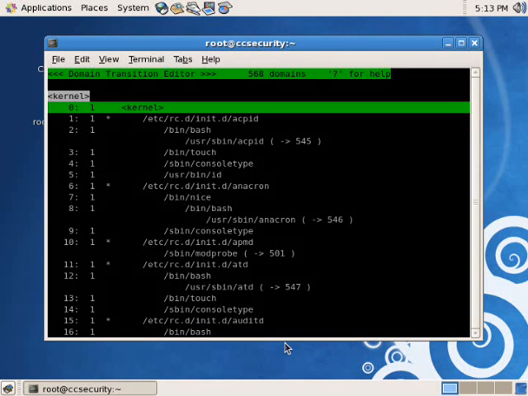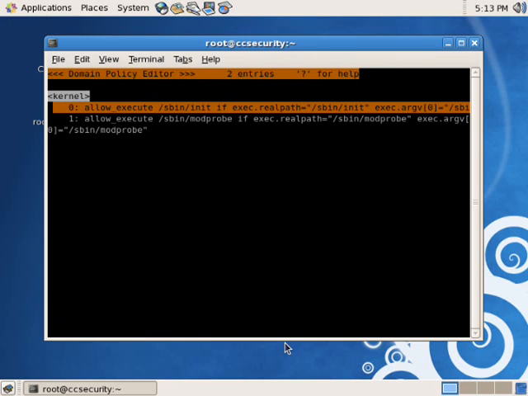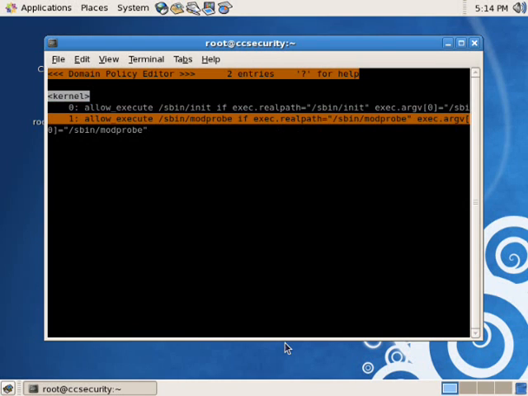All activities from boot till now are recorded as policy configuration by Tomoyo Linux. Thus, policy configuration for kernel domain is no longer empty. You can see that kernel executed sbin init and sbin modprobe.